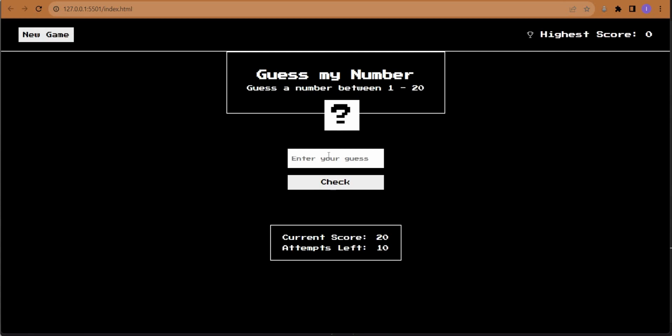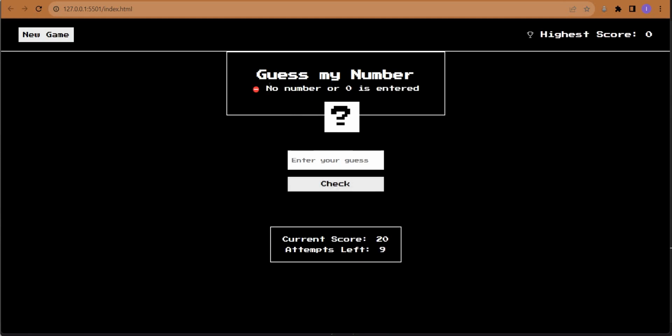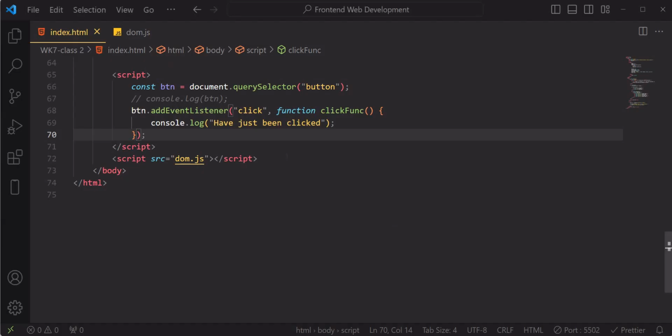So if you enter a 0 or you don't enter anything at all and click on check, this is what you are going to have. No number or a 0 is what was entered. So now let us go straight to creating the functionality. But first of all, we are going to create the HTML and the CSS of this game app. So let's go straight in.